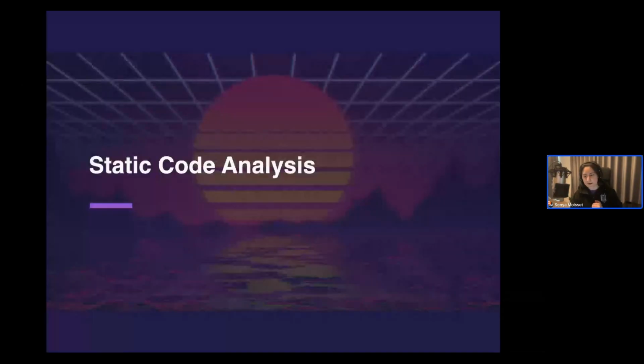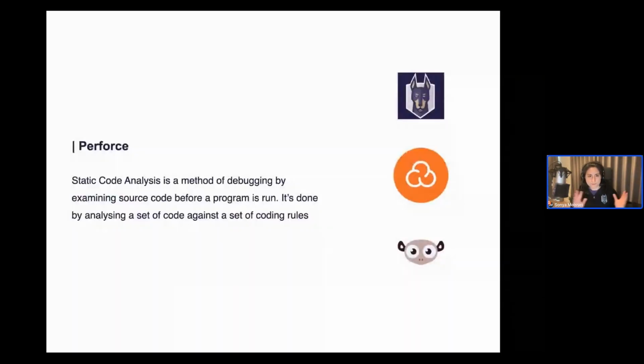So we've seen secret sprawl. Let's see the last one, static code analysis. First of all, the definition: what is it? It's a method of debugging by examining source code before a program is run. It's done by analyzing a set of code against a set of coding rules.